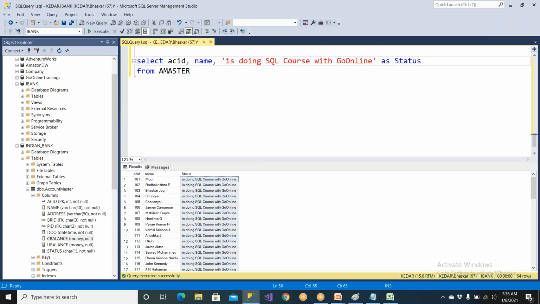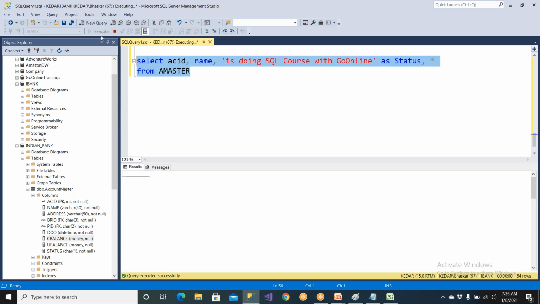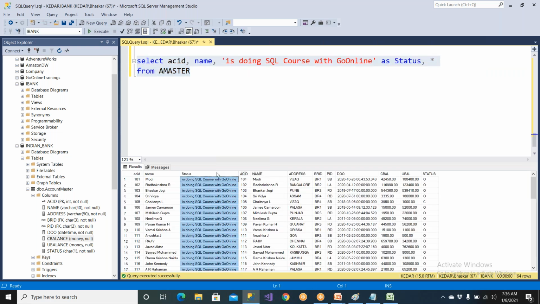And remaining columns, if you wanted to put, you can also put star. So all the remaining columns, including account ID, everything is going to come, and this is what is called a constant. You can give anything. Clear? So that is what is important.